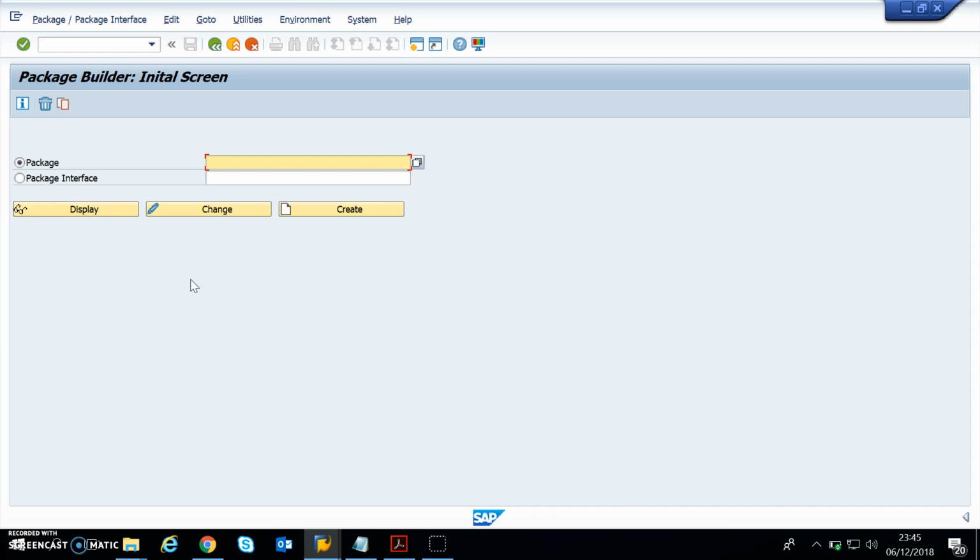Normally what you would do is you create a package and specify the package type, for example not a main package. You specify the package name, you give a short description. I'll try and create one, so let's enter the package name. All right, let's create a ZTMP. Let's go ahead and create it.